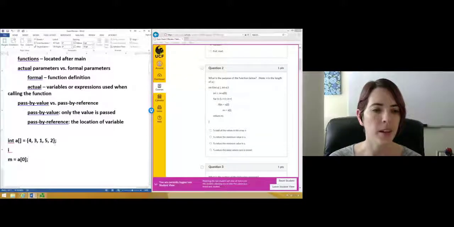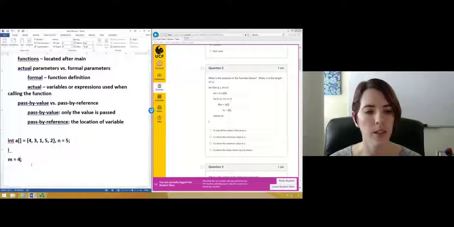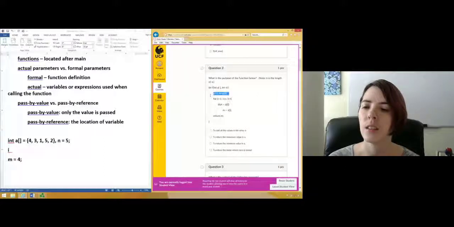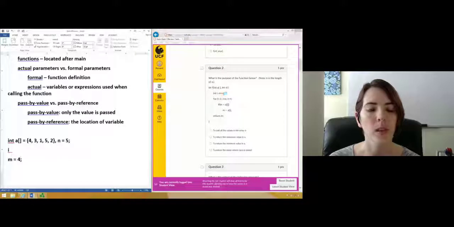Our other parameter is n, and n will be 5 since that's the length of the array. In this first element, a sub 0 is 4. So this is where we're starting off in just the first line of our function. I has been declared but doesn't have a value. M has been declared and gets the value that's in the first spot of the array, which is 4. Here's our sample array, and n will be 5.